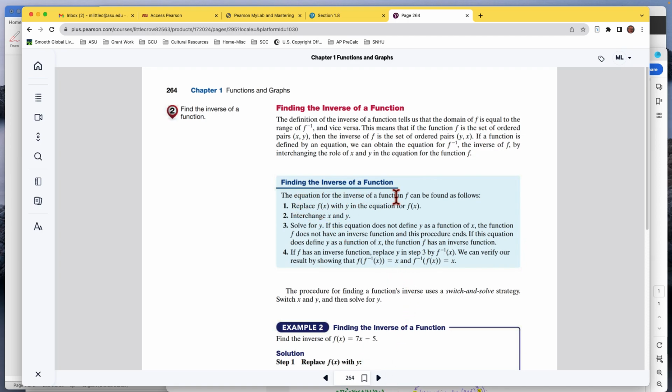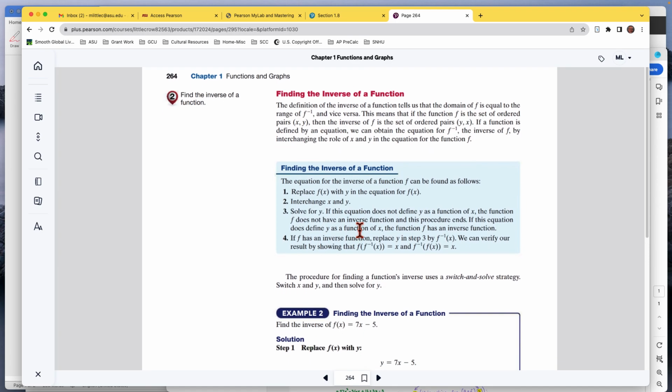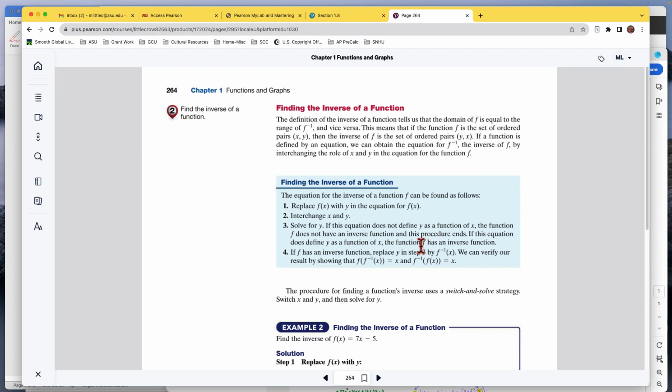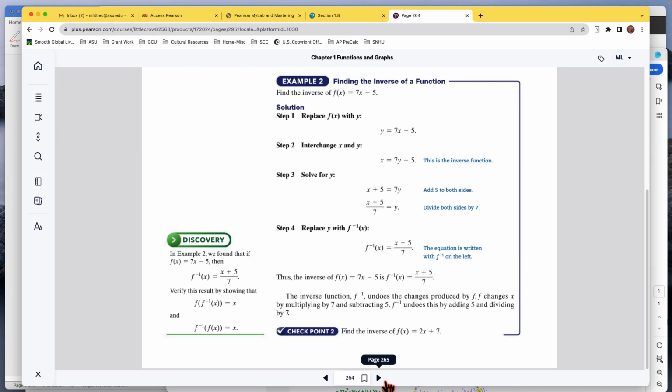This is what we did in class. How do we find the inverse if we don't know what it is? We take the original equation. We replace f of x with y. We change x and y, so where we see an x, we put a y, and where we see a y, we put an x. Then we solve for y, and that's going to give us the inverse. So the steps are here, and there are some examples here. It's that way for every other topic.